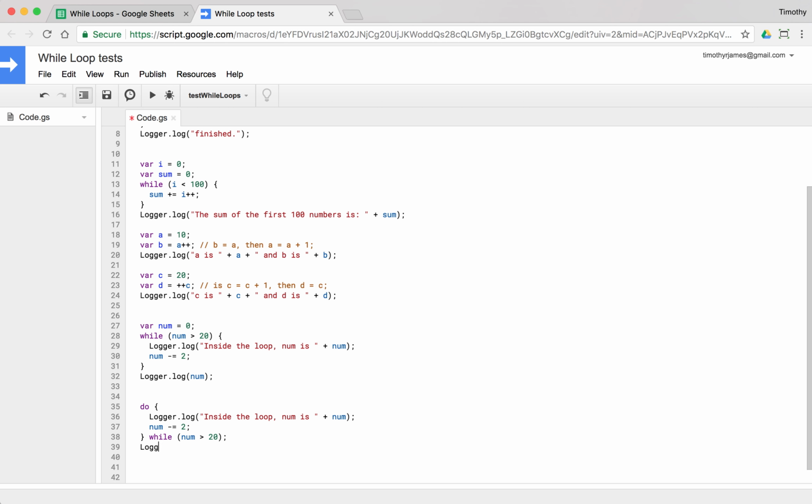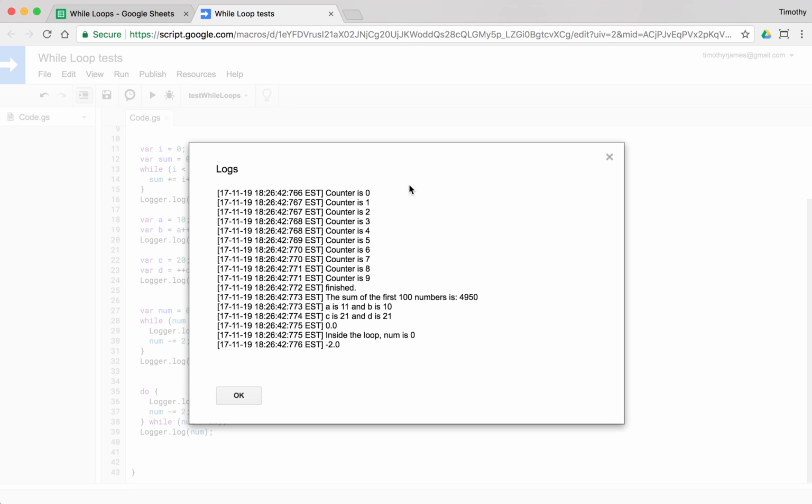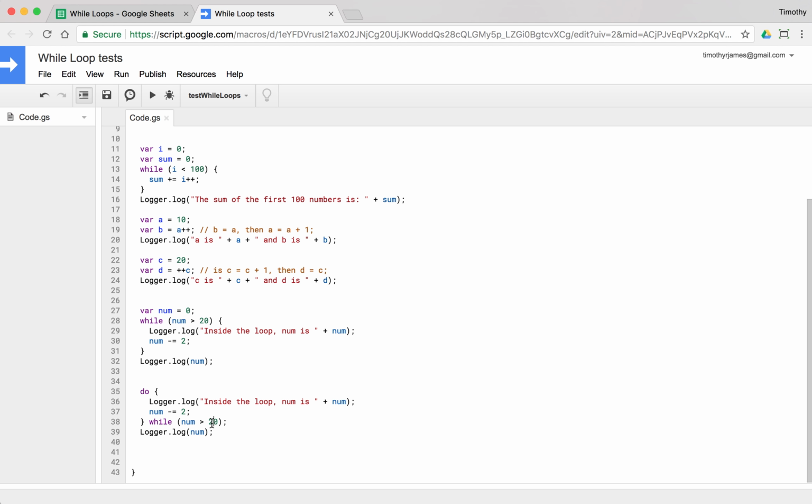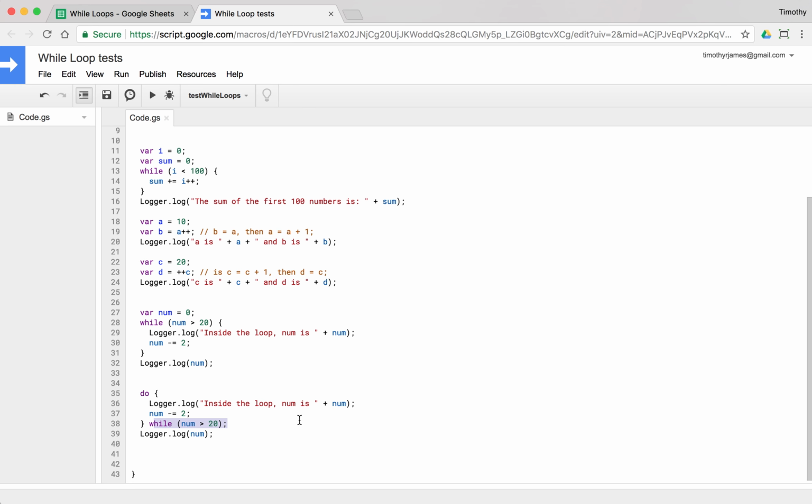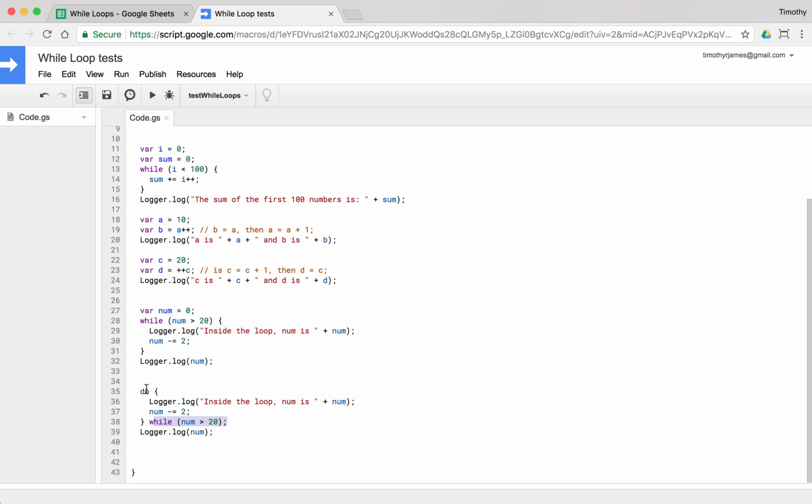And if we log num at the end and we run this and we look at our log, we'll see, well, we've actually taken 2 away from num. We've started with num equal to 0, and we have run the loop one time. Even though as soon as we get to this while, it's going to say, well, that actually shouldn't happen, but this do while will always run once.